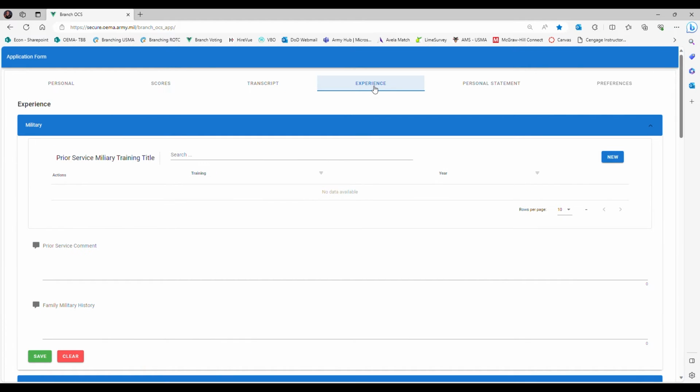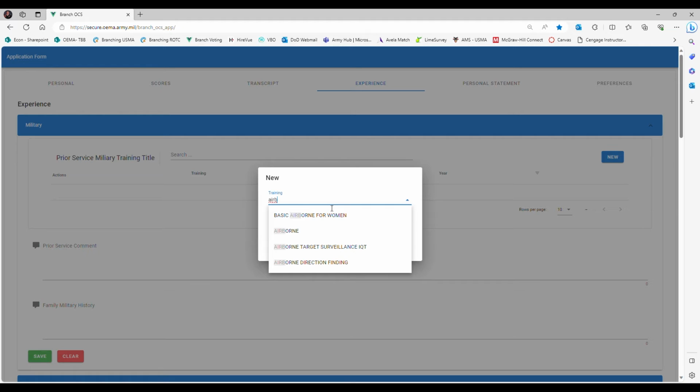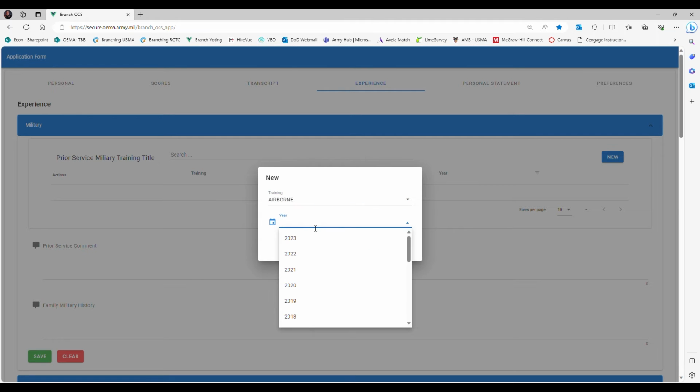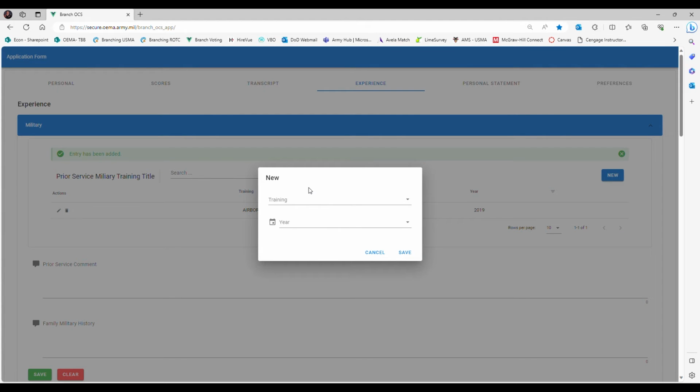Okay, on the experience tab, this is your opportunity to communicate to the branches all of the things that you have done as a soldier and prior to joining the Army. Okay, so prior service military training, we're going to select new, and we can put in all of the things that we have done. So if we've gone to airborne school, put that in, put in the year, hit save.